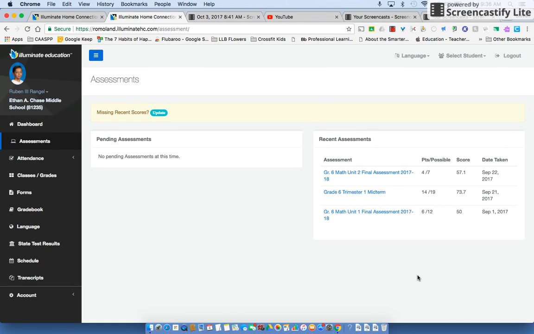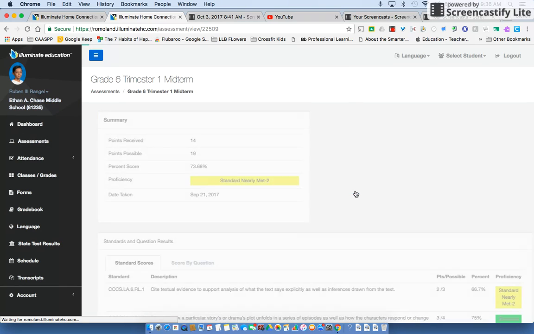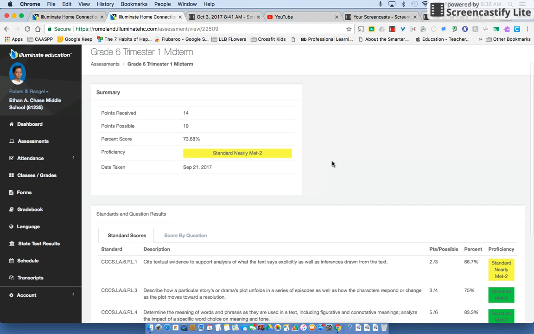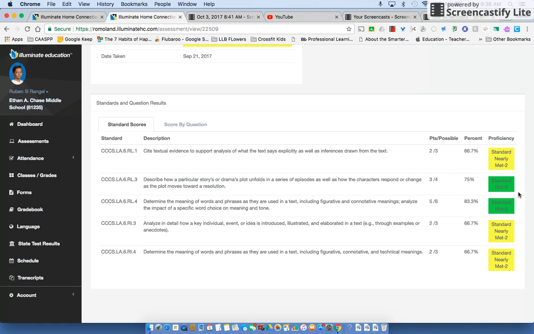If I was to click on this exam here, it'll give me more details. Up here, it's a little summary. It tells you how many possible points, how many points he earned. This is his score. And the proficiency level, it says here, it's in yellow that they nearly met the standards. Some of the standards were met. That's why they're in green over here.